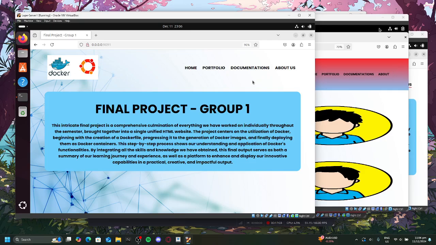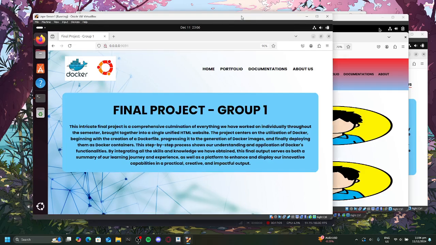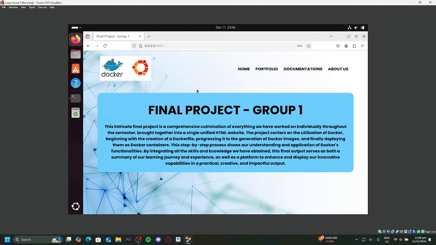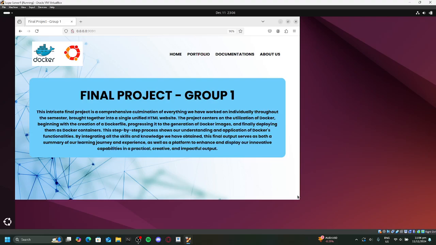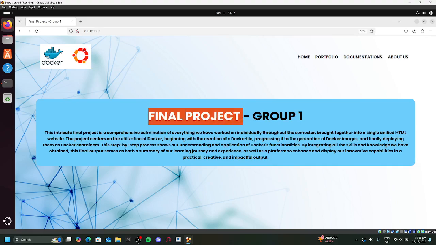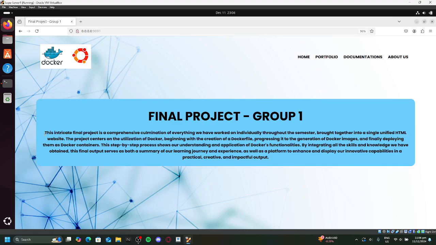So for the last one, I'm gonna use server one as our tour for the web app. Let's wait for the loading. As we can see here, our homepage title is Final Project Group 1. This intricate final project is a comprehensive culmination of everything we have worked on individually throughout the semester, brought together into a single unified HTML website.